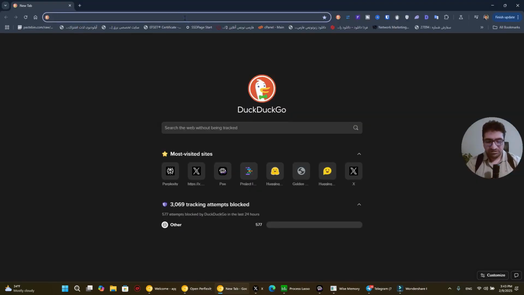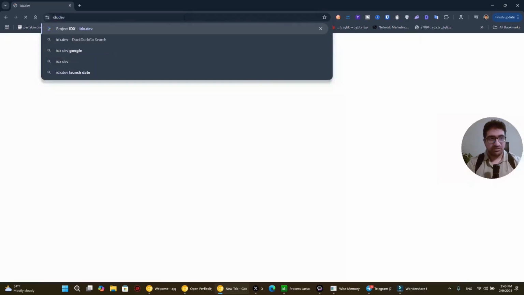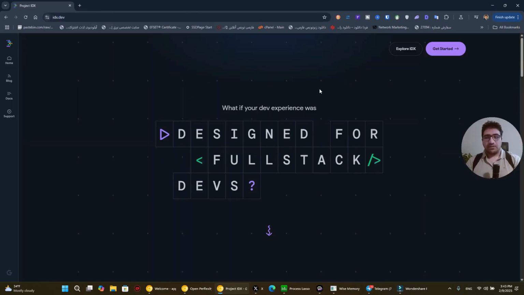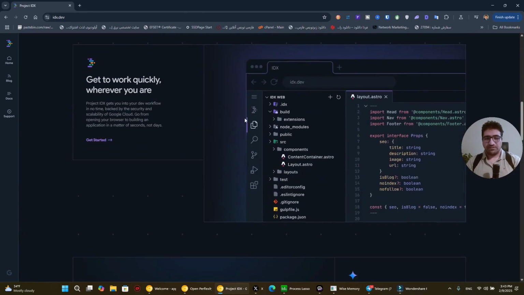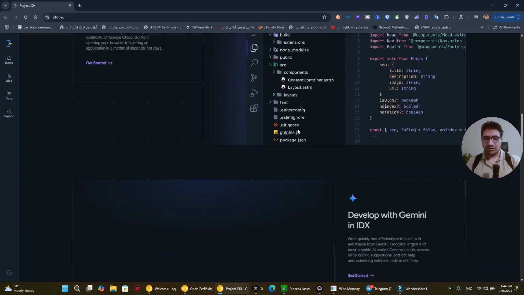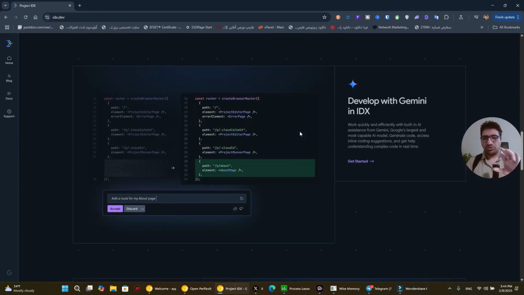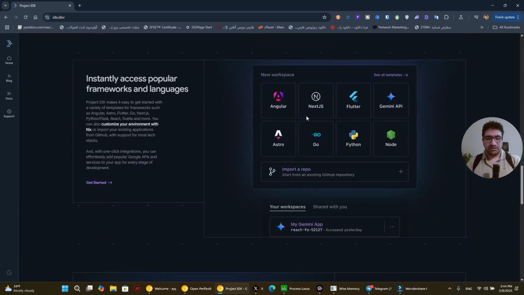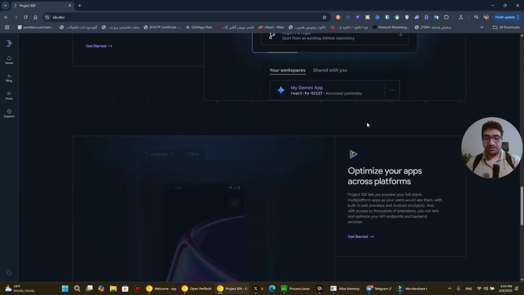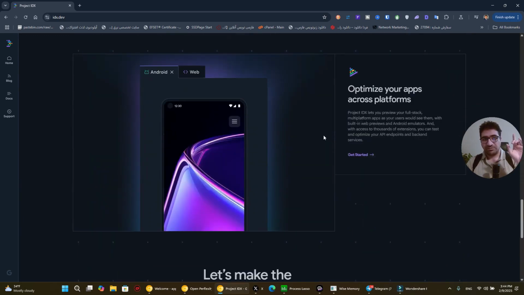First, we open our browser and type here. This is the website of Google itself, which has created this program, a developer ID program as well. It's an internet developer environment where you can code using Google's own resources. It also works with Gemini, which is really good. Currently, it's even available as an experimental feature.